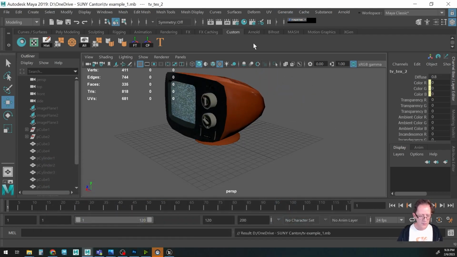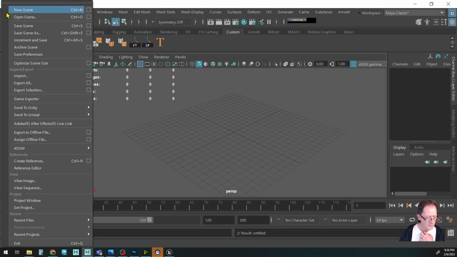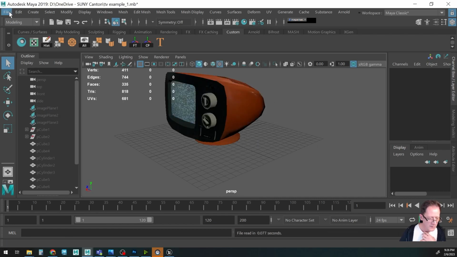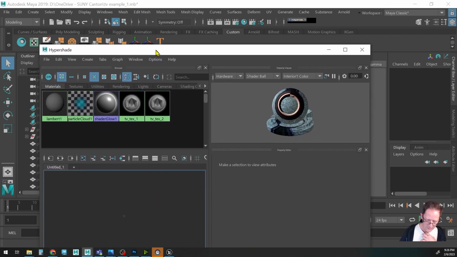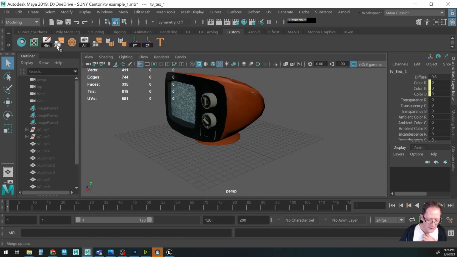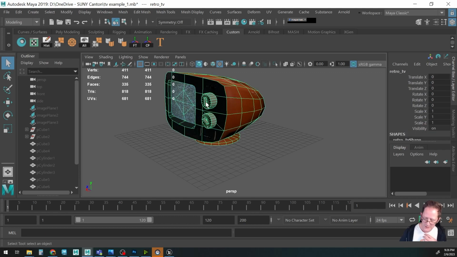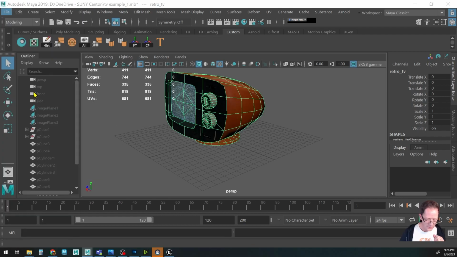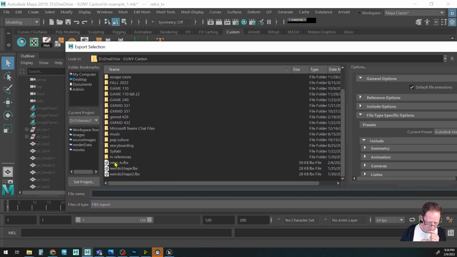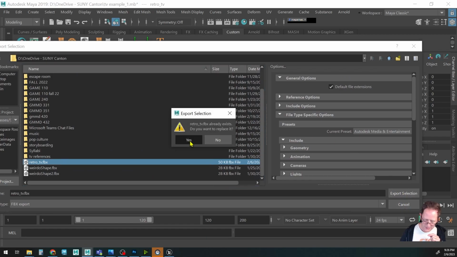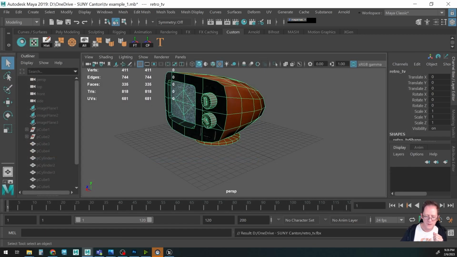Save that, and let's re-export. Well, that's nice. Let's make sure we have everything all set up there. Yeah, there we go. And then select our object, re-export selection to FBX. Retro TV FBX. Export selection, yes. And now we go into Unreal.